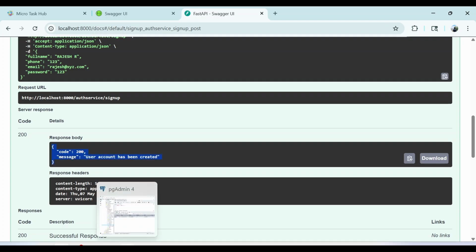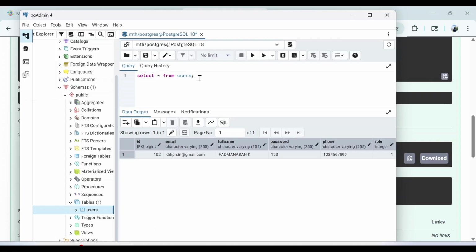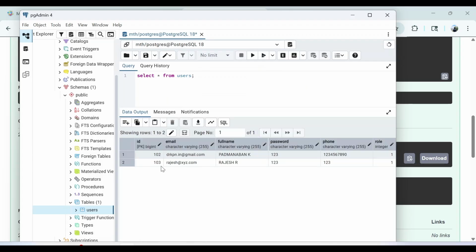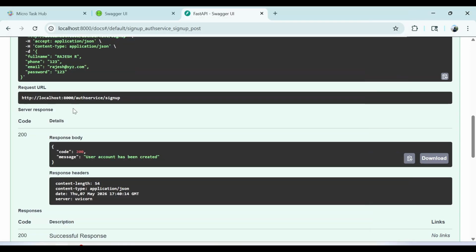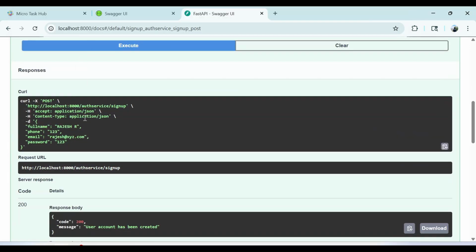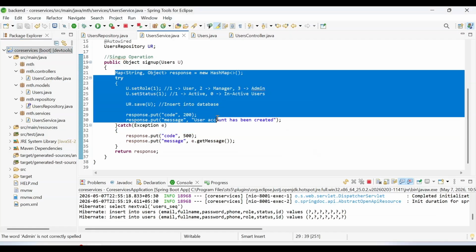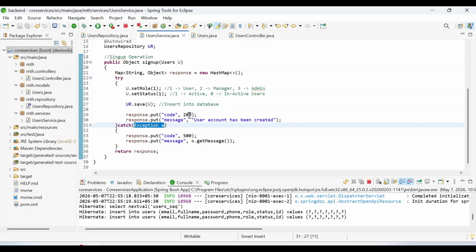Now go to the database, open pgAdmin and execute a select query once. Now we can see the new data which is submitted from the FastAPI Swagger. So the FastAPI Swagger submits a request to the Spring Boot app. The Spring Boot app performs the insert operation into the database and returns the response with code 200 and a message, user account has been created.